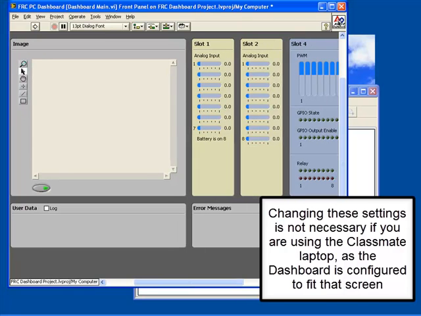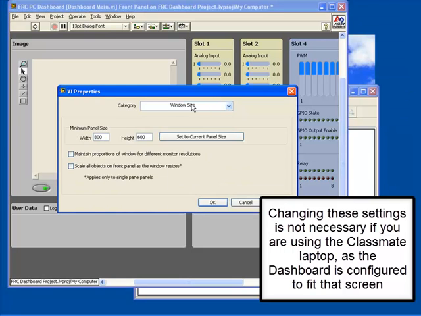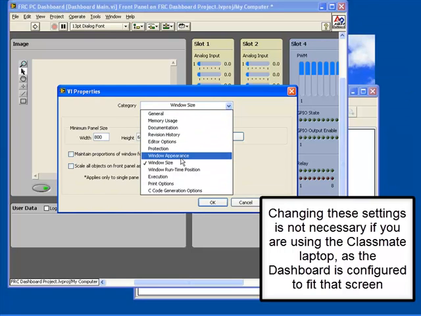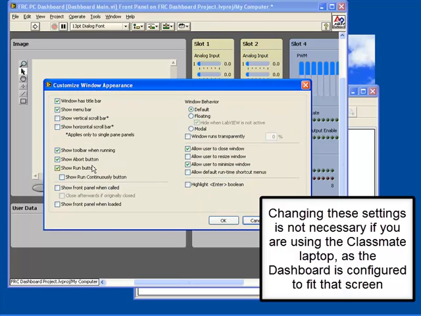The second modification I would recommend is again to access VI Properties by right-clicking on the icon, choose Window Appearance, and then customize this appearance. If you were to run it right now, you'd notice that the scroll bars are disabled. Again, if you have a small or low-resolution laptop screen, you may want to enable the scroll bars so that it's possible to navigate within the VI even while it's running. So we'll activate both the vertical and the horizontal scroll bars.